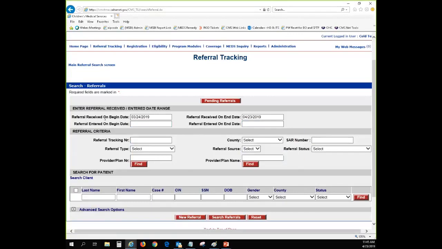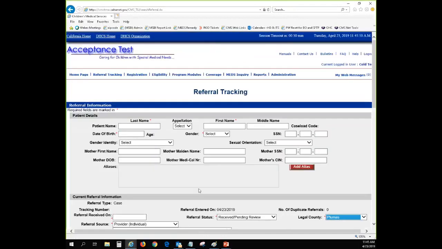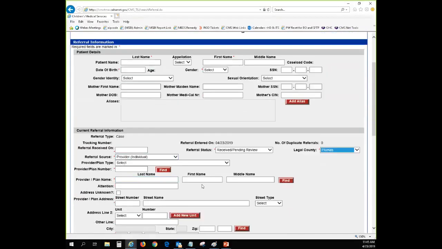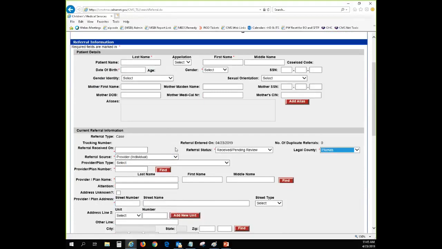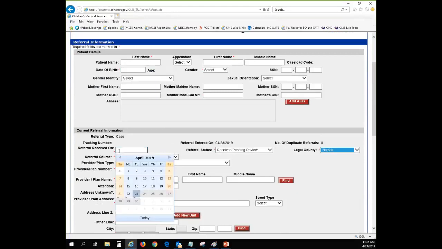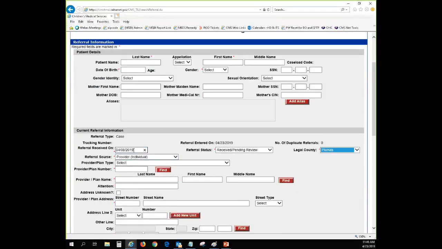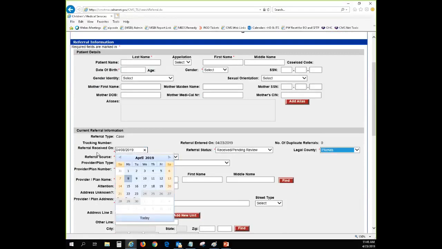So the referral received on begin date and the referral received on end date is basically a date range search that allows you to search by the field located on the referral tracking module. So I'm going to make it a little bit tinier. So that field, the range comes from this right here. Whatever date range that you put, it is a search by the received on date. So it will be the date that the user manually enters into the referral received on date.